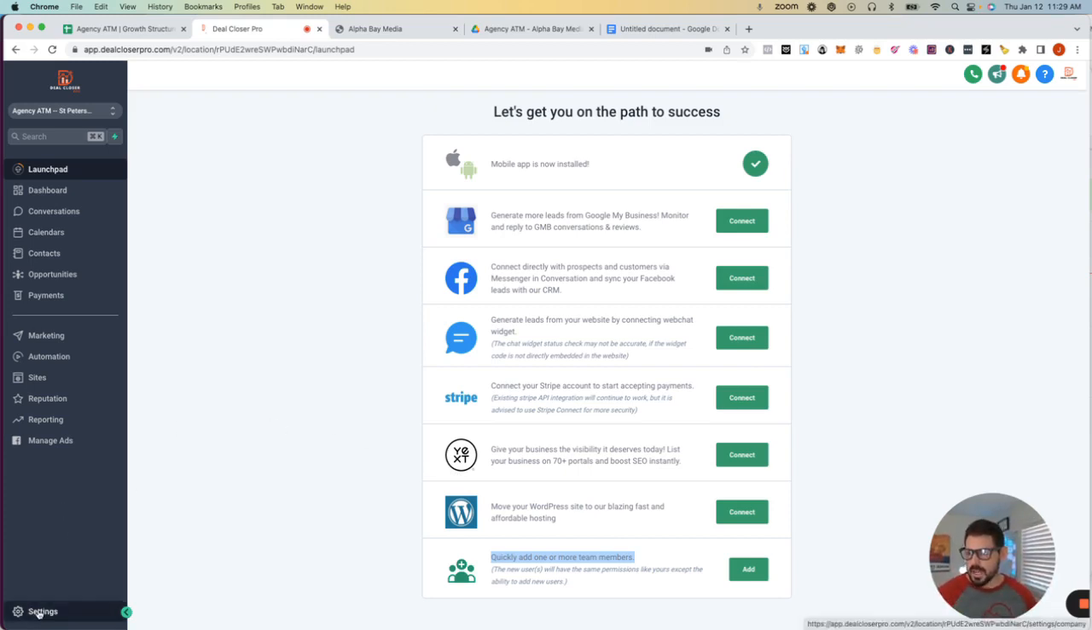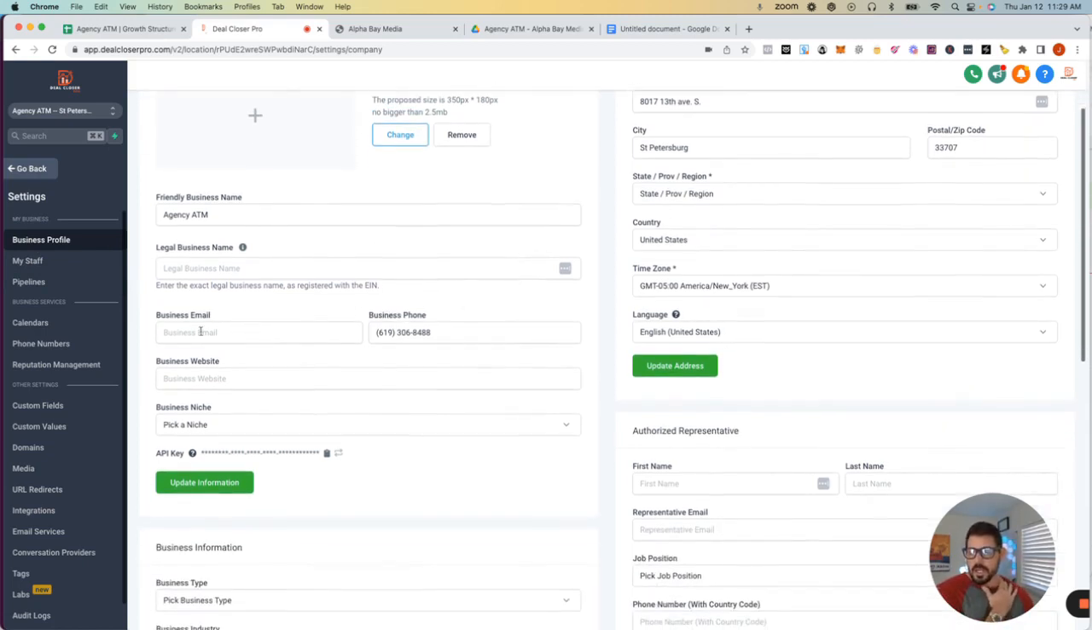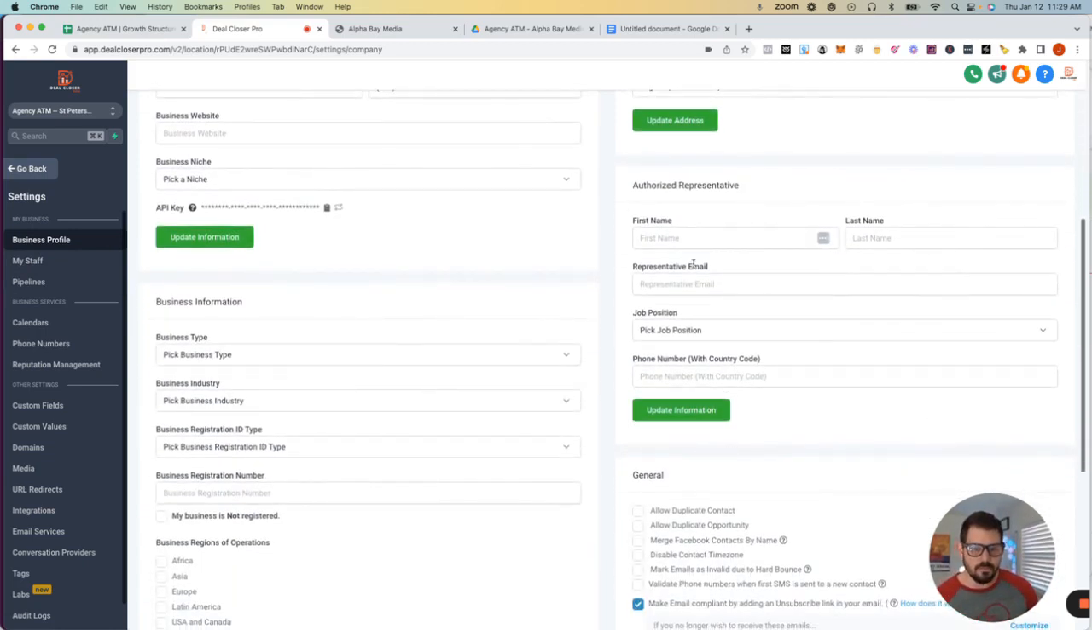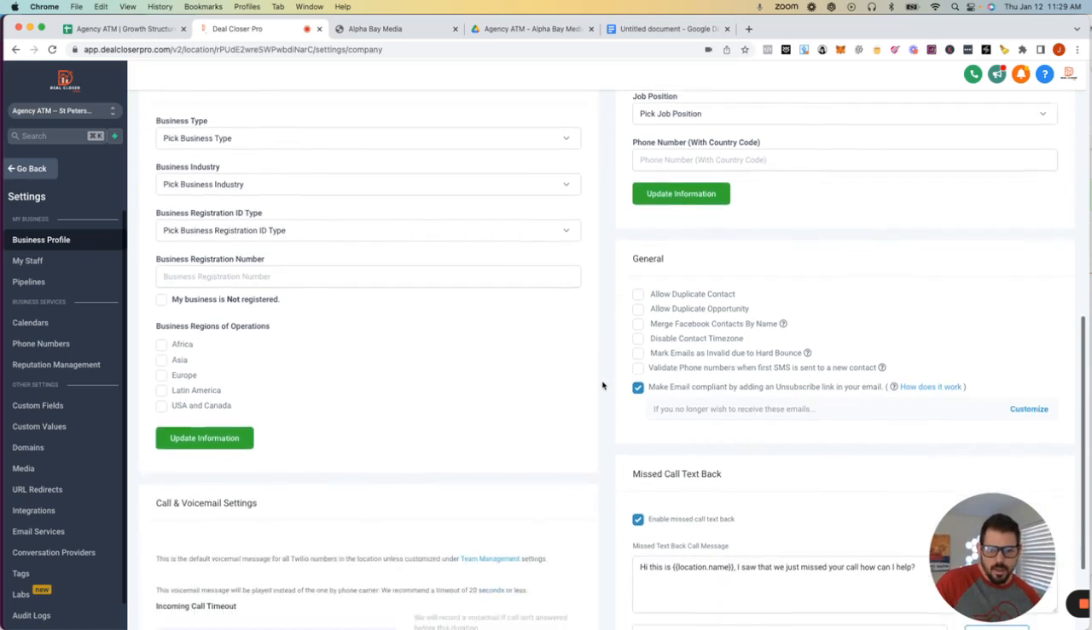but the next thing that I want you guys to do is go into settings, okay? And then under business profile, just make sure all of this stuff is correct, right? So your business email, your legal business name, your address, you can put your name in here as well, as far as like what your position is with the company, business type, business industry. Like some of this stuff isn't that important, but you still can do it, right? And make sure that it's all there.